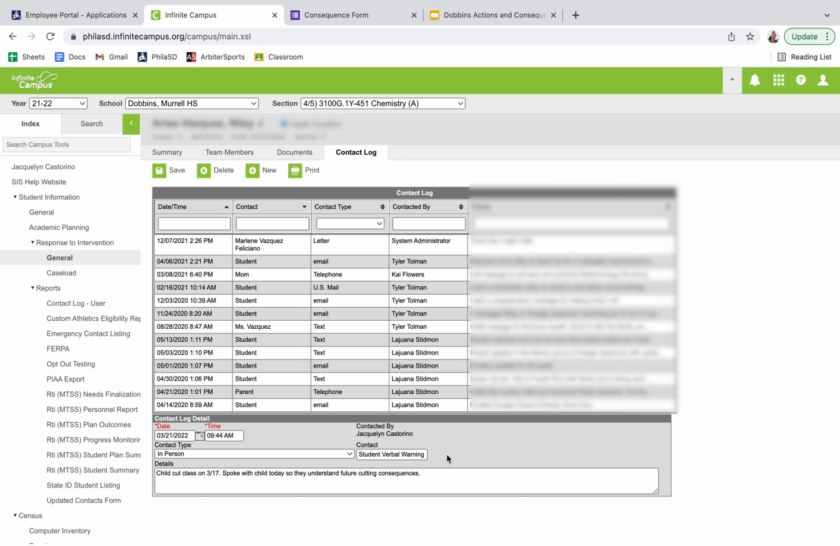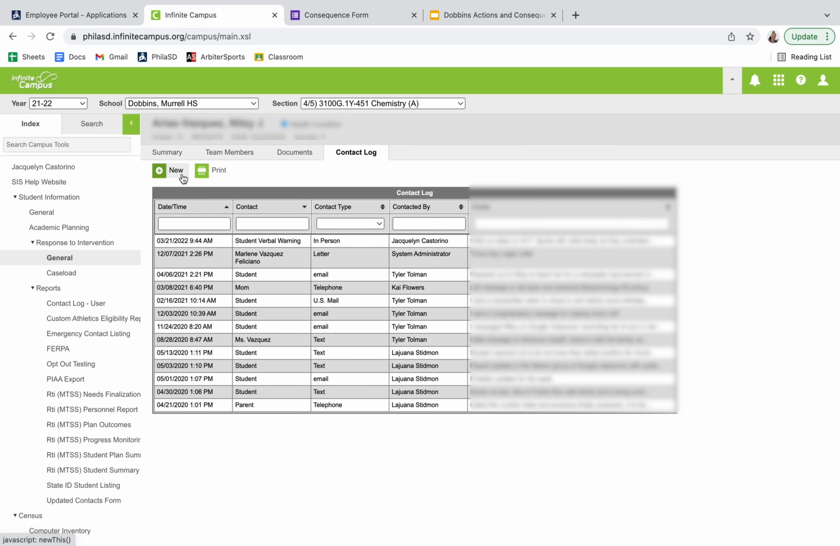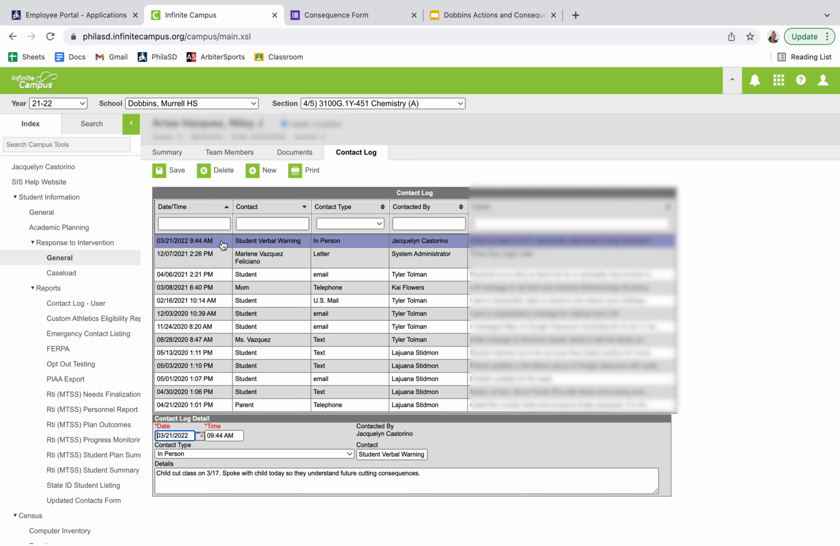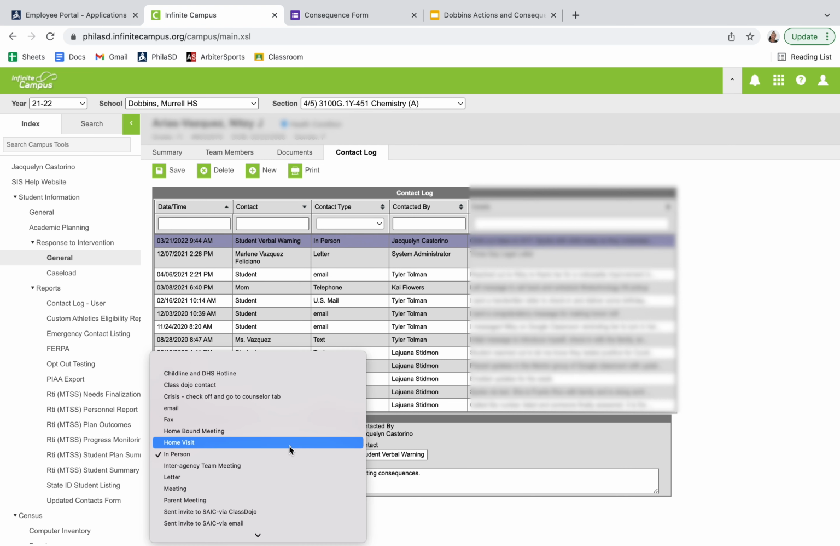Something along those lines, guys. This is not a script. You do not have to write these things. I'm just writing something so that later down the road, we have a record that you did speak with this child. You press save, and it pops up right up top. And if you want to double check or edit, you can do that by just clicking on it and going back in here. Let's say, you didn't want it to be in person, you did a home visit.